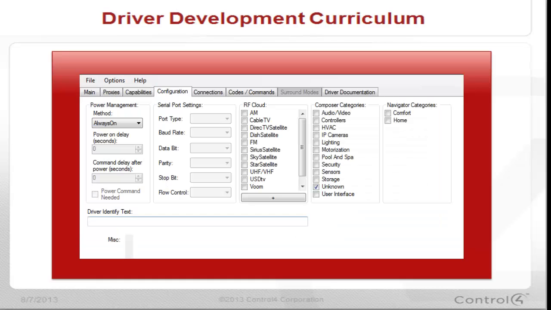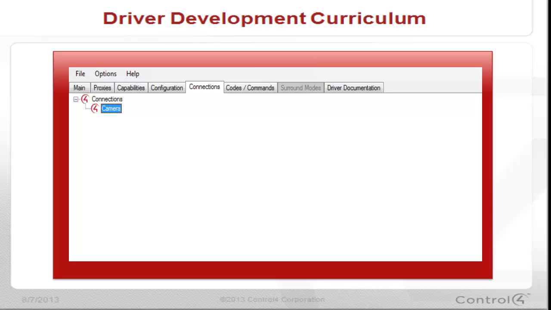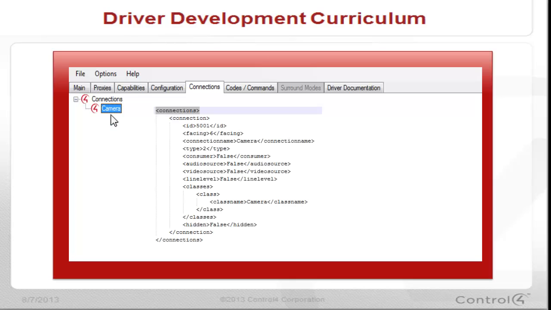If you look at the Configuration tab, you'll see that most of the elements are not applicable to IP camera support. Therefore, it will remain largely unchanged. The Connections tab now has a camera proxy connection, and if we hover over the camera line with our mouse, Driver Editor will display the connection code block from our driver template.